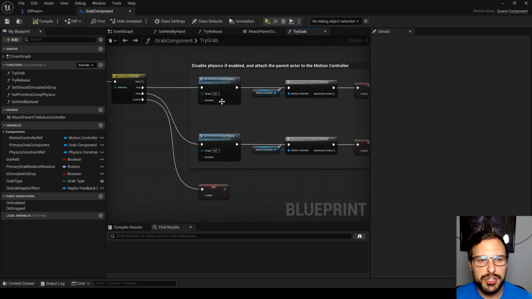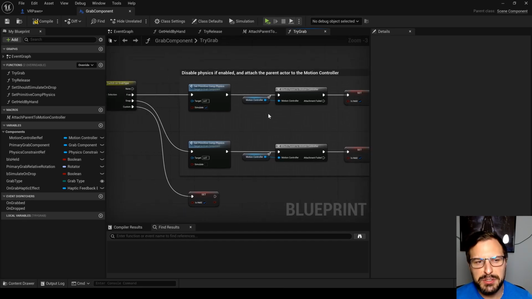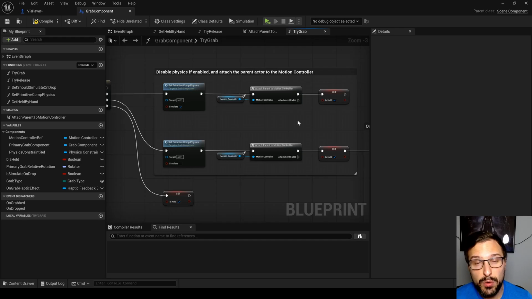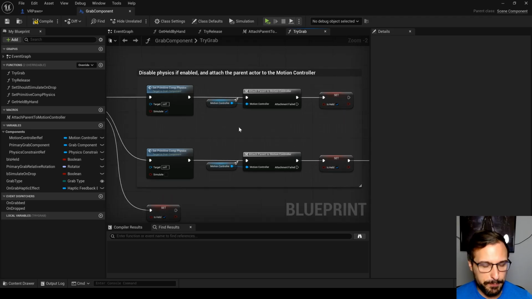However, there is something we want to change here. For the free grab, we're going to want to make sure that physics is being simulated, as now we're going to be using a physics constraint. Naturally, we're going to want simulate physics to be on. Okay, so there goes that.